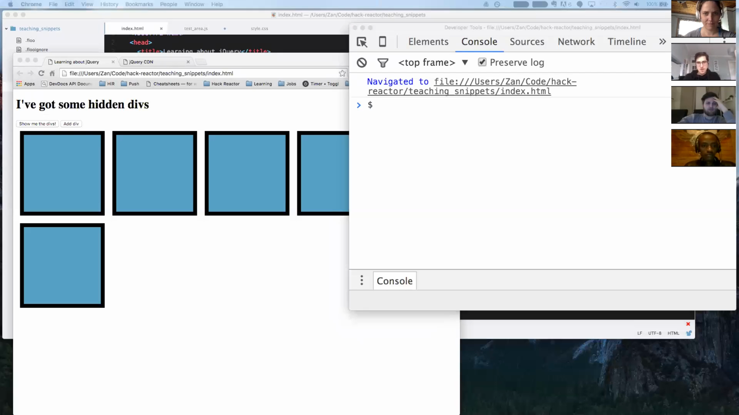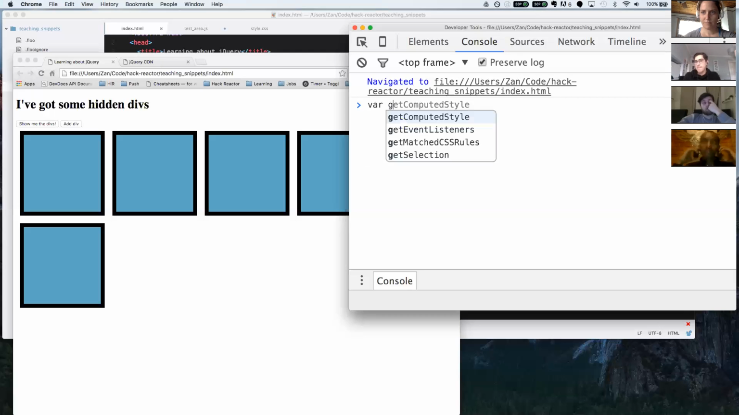There's a method called detach for removing elements from the page, and I'm going to do that right now because I want to store some elements. All right, I'm going to grab all of these divs.